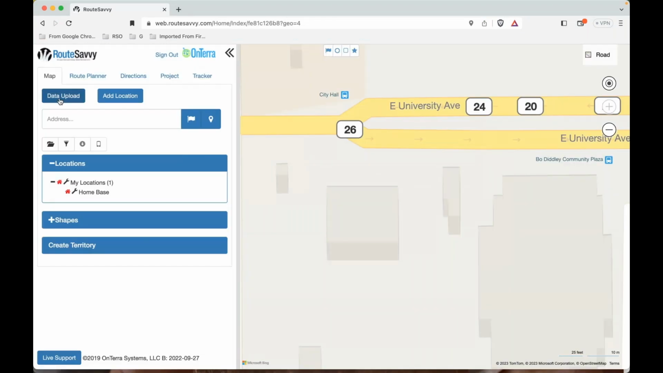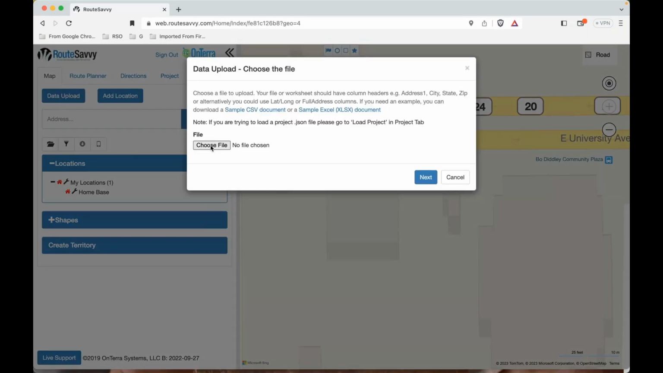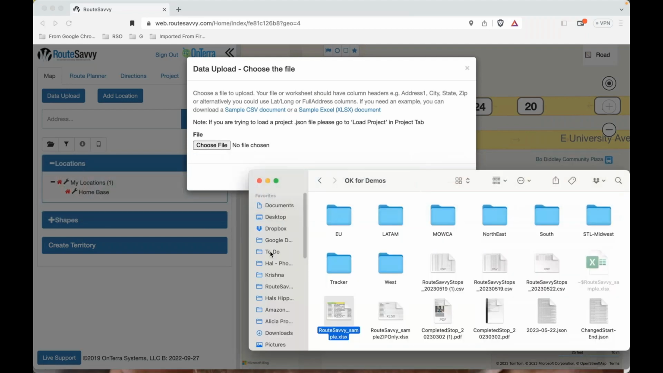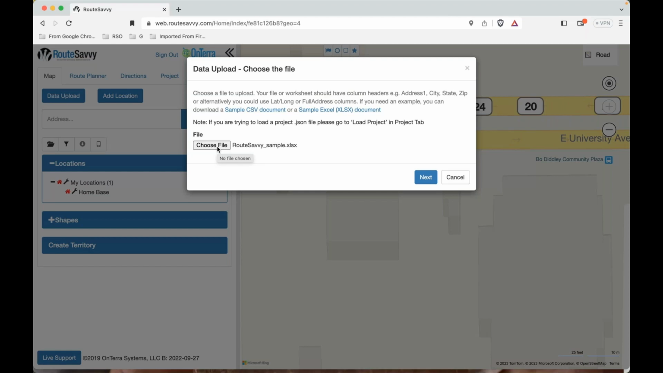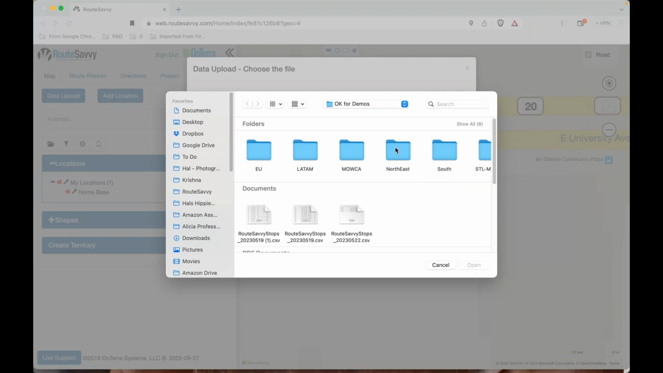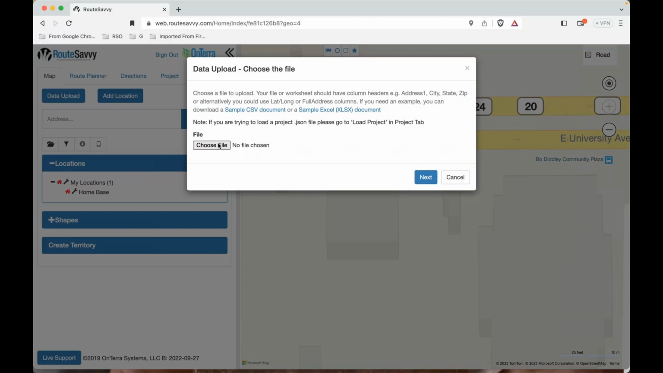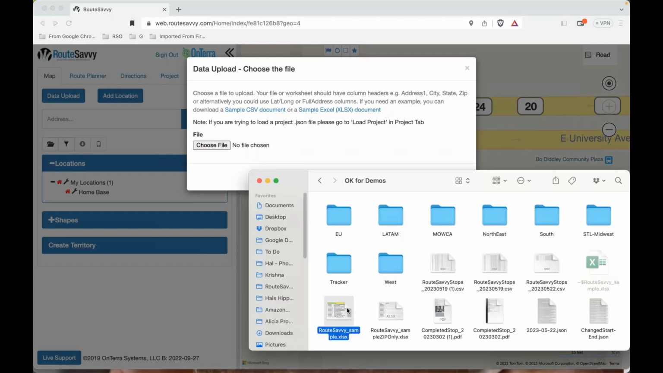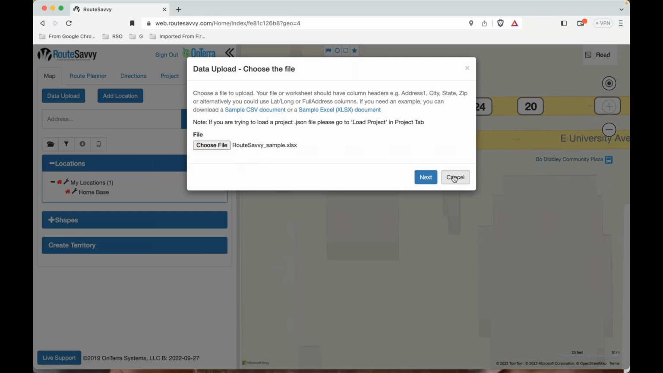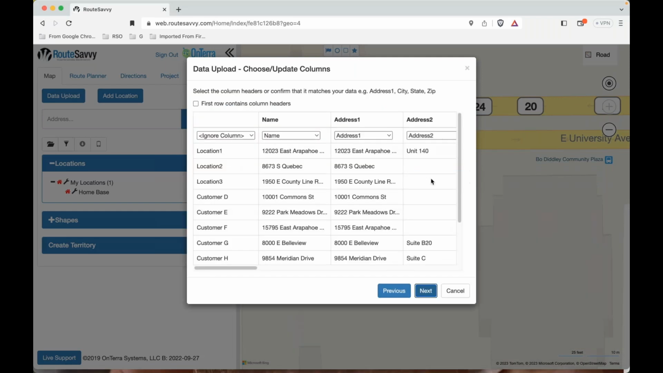That's the data upload button, and you can drag and drop here. So if you have a Finder window or an Explorer window with the file there, you can just drag it on here. You also have the option to choose the file, where you would browse out there, look through your file structure and find the file. Once you have your file chosen, you can hit next, and RouteSavvy is showing us the exact same thing.